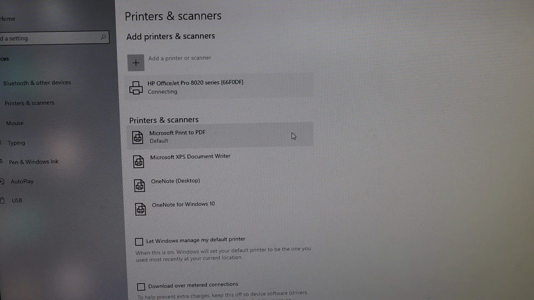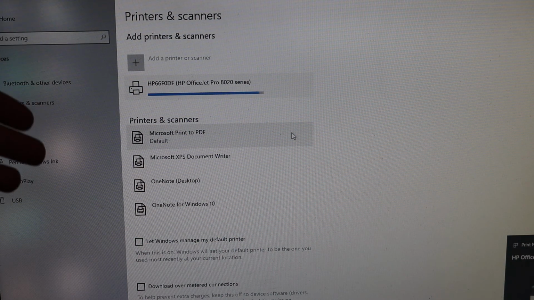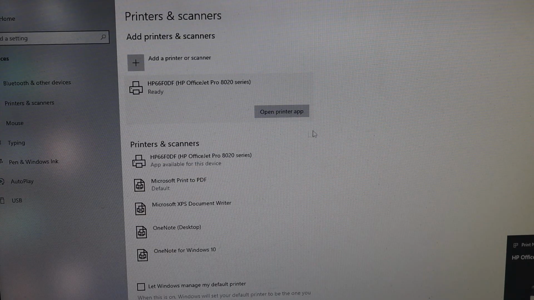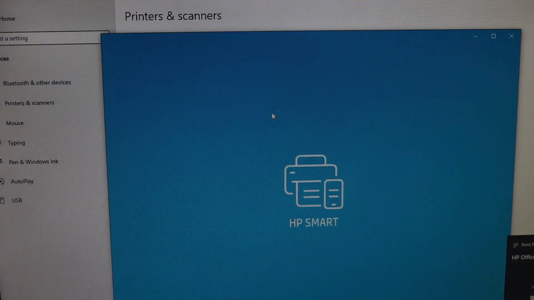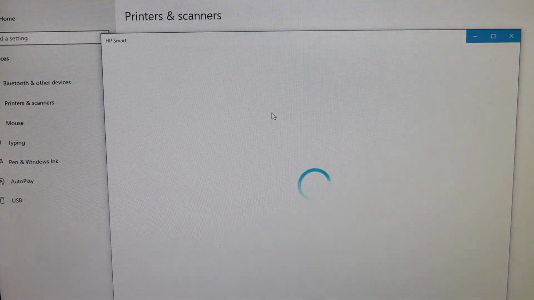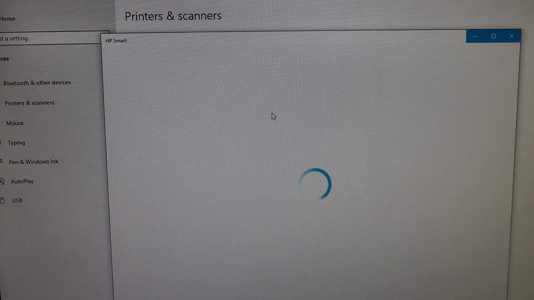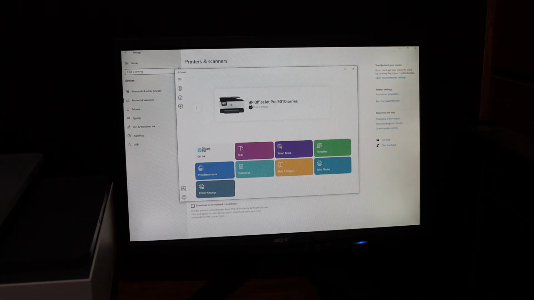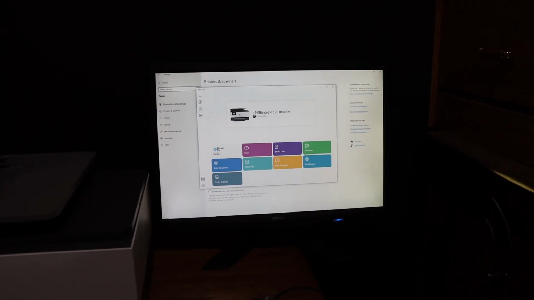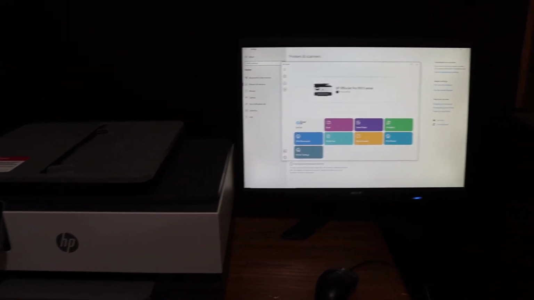From here you can start the wireless printing and scanning once your printer is added. After adding the printer here, it will give you the option. Click on Open Printer app and you are ready for using this printer using the app here. Here we can see the printer is added and we can use it for wireless printing and scanning.